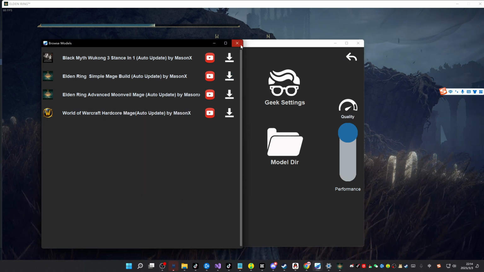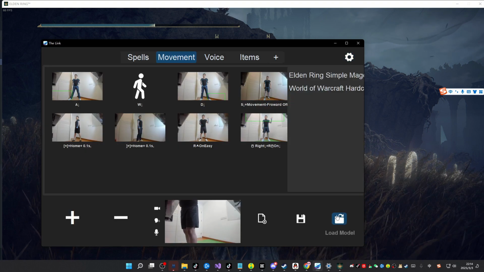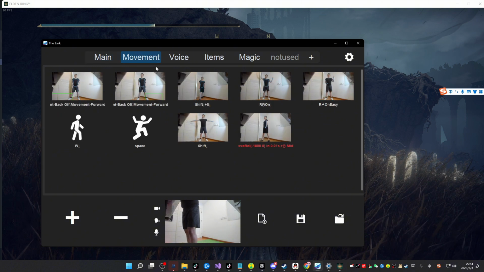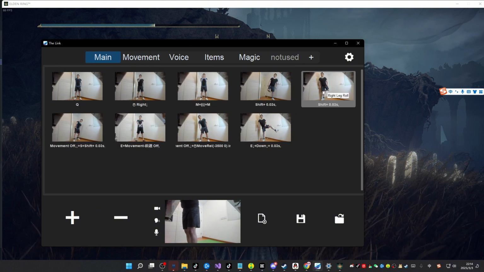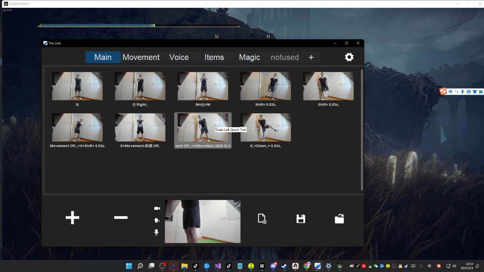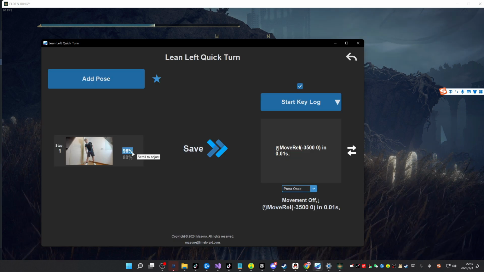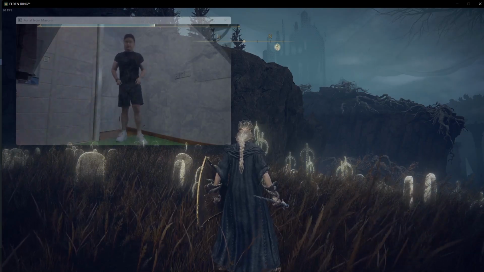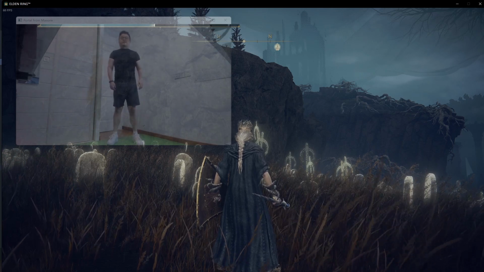Again, we download our Elden Ring model, Simple Mage, load the Elden Ring model, and try to see how I do a quick turn in Elden Ring. Okay, in Elden Ring I simply lean left for a quick turn. You can check my similarity setting and replace my pose with yours. Okay, let's first demonstrate it.